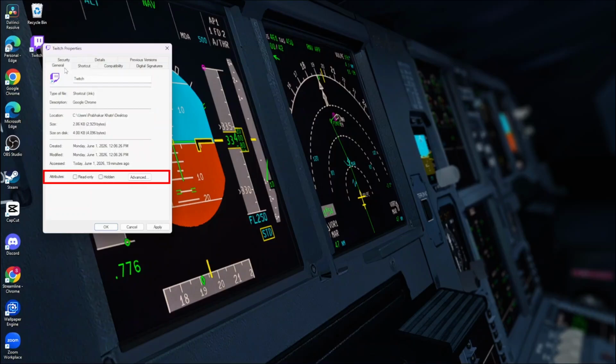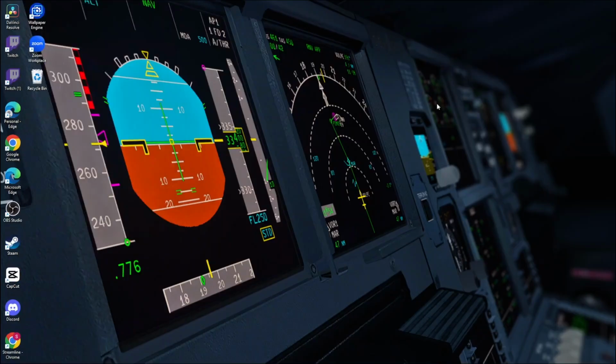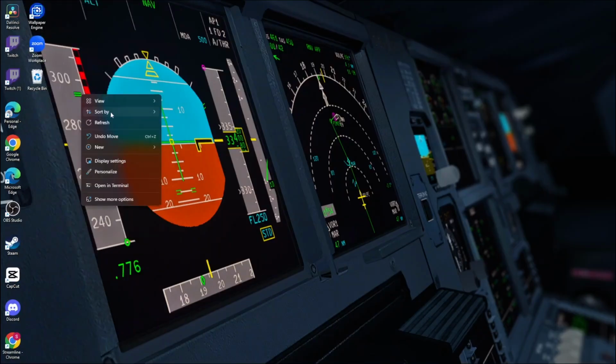Now, look for the Attributes section near the bottom. Check the box next to Hidden. Click Apply, and then click OK. Now, the item will be marked as hidden, but it may still be visible on your desktop.